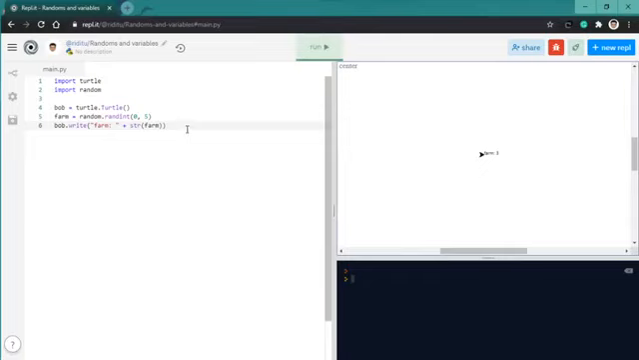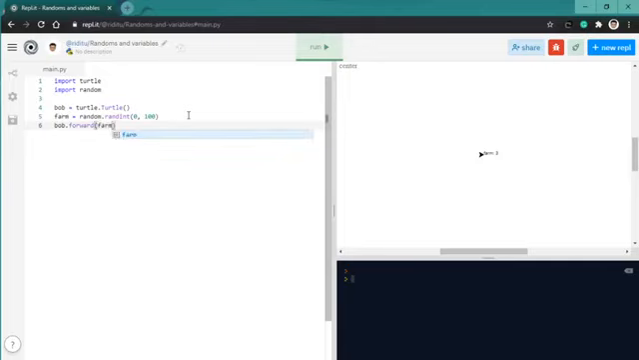And you can also replace some numbers. If we made this 0 to 100, and then we did bob.forward(farm), then it will replace the number that you would put in here if you wanted to move a specific amount with whatever farm turned out to be when you run the code.